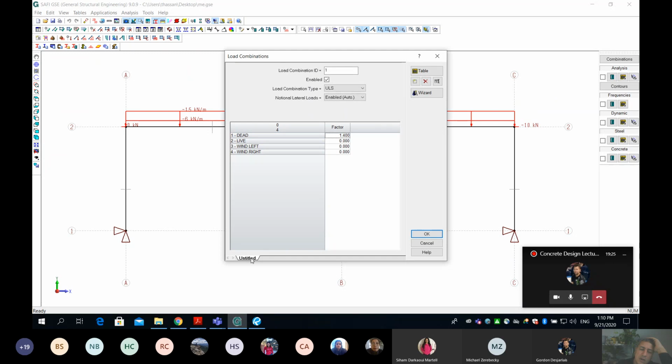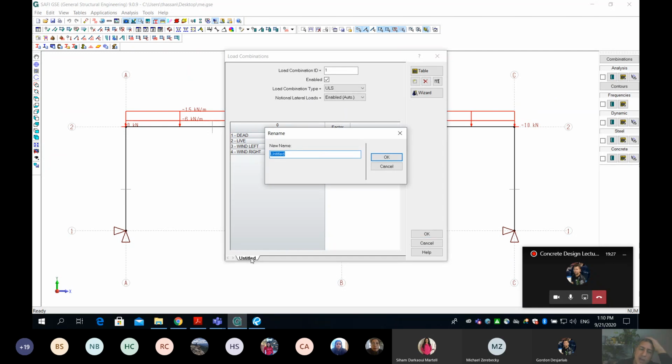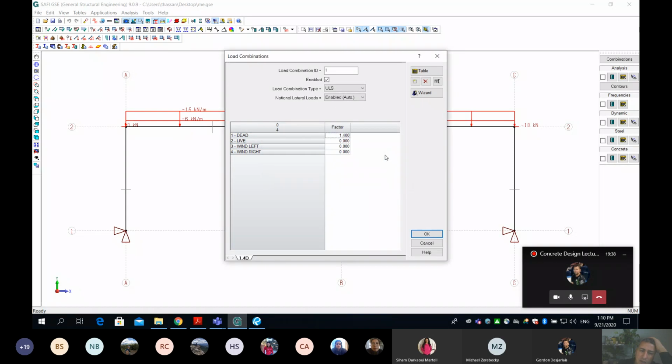Next, please don't forget to come back here to the bottom left corner where you see the name. You just go ahead and double click and it opens up Untitled. We go ahead and say 1.4D. So we have changed the name so that it matches what it does. Now hit OK. Congratulations, you have made your first load combination.